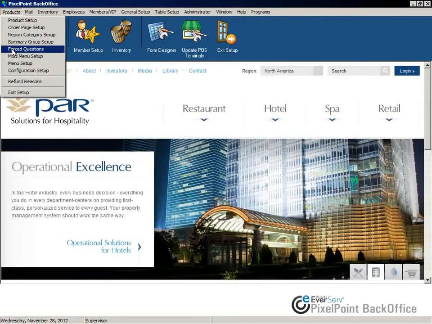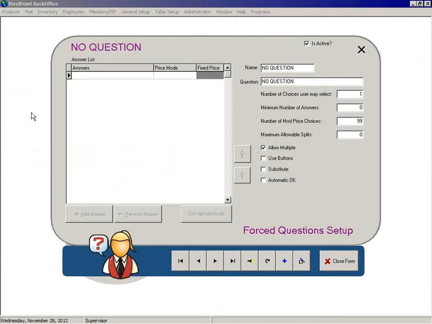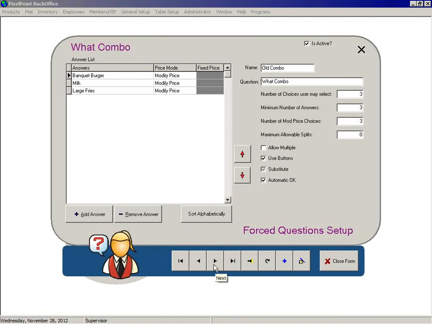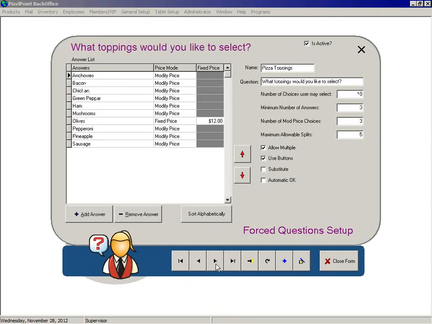All right, the next thing we're going to take a look at is forced questions. Forced questions is basically forced modifiers, as I've touched on earlier in this session. So I'm just going to come down into one here. Oh, banquet burger. Okay, so I got old combo. Okay, what combo? Pizza toppings, web flavors. All right, let's go to pizza toppings. This is a good one.